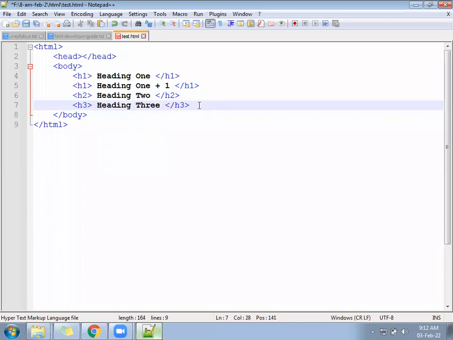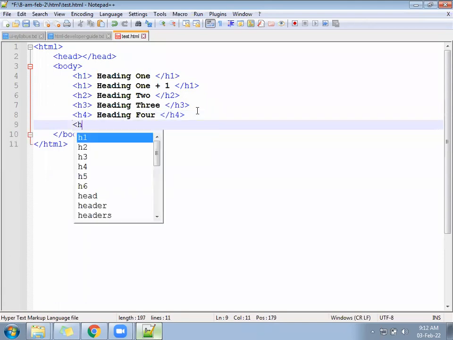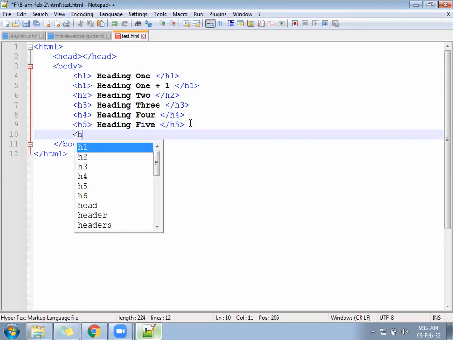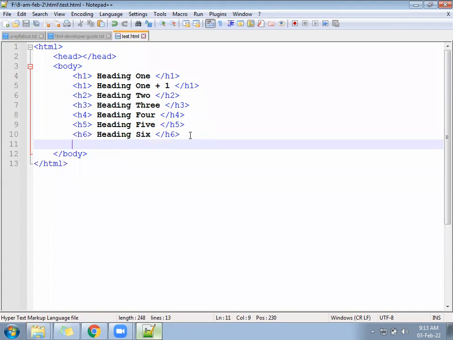Heading 3, write one more called H4. Heading 4. Write one more called H5. Heading 5. Write one more called H6. Heading 6. And after this H6, H7 is not available in the dictionary.